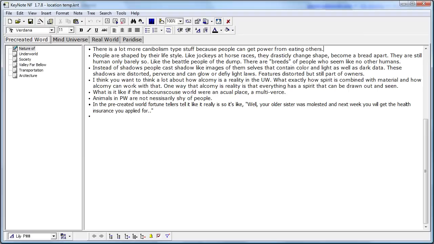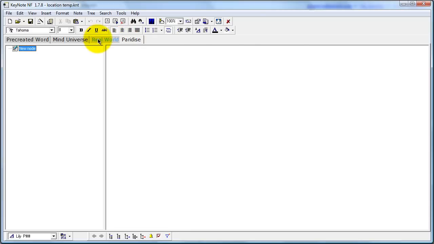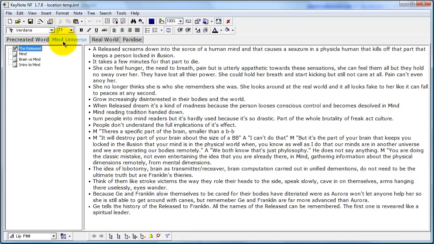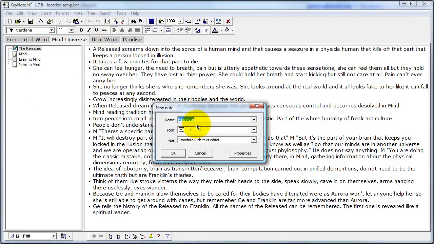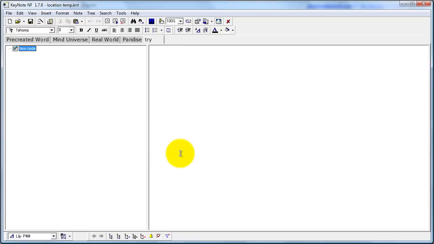And then what you can do, you can have the tabs up here for different notes, and then within each note you can choose to have a tree also. The way to do that, when you click for a new note, you can name the note here. I'll just name it try, just as an example. And then you have a choice. If you don't want it to have the tree, then choose standard rich text editor. But if you want a tree along with it, you can go ahead and choose to have that.